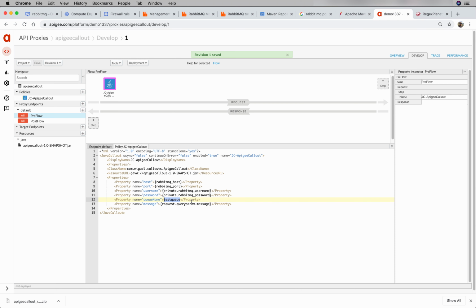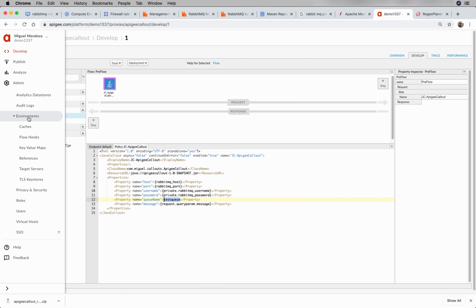So next, we're going to create two key value maps outside of the proxy. And in those key value maps, we're going to store the host and port, as well as a username and password. So to do that, we can go to the admin menu, and under the admin menu, we go to environments, and in here you can see key value maps.